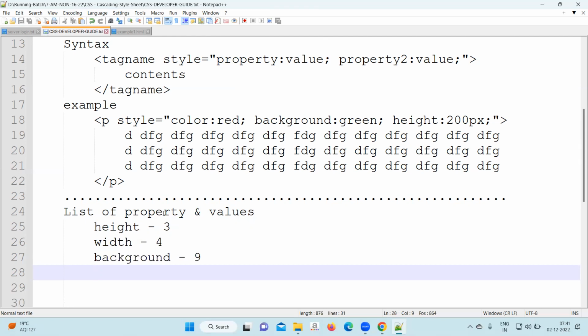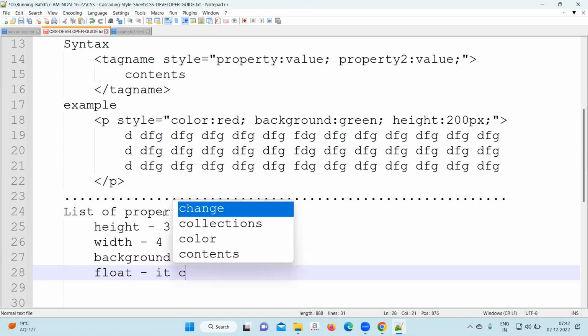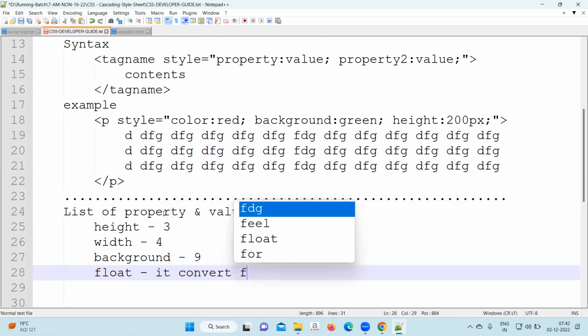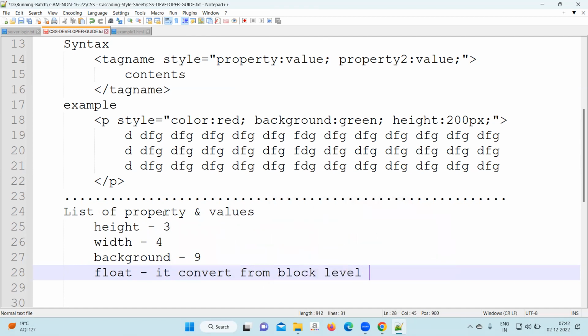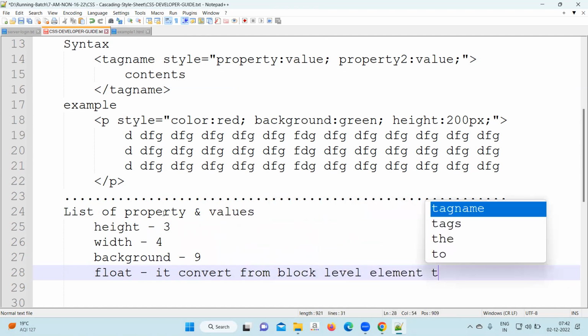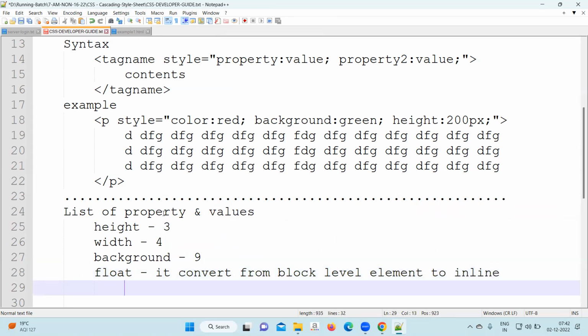Now next you are going to write a property called float. What does the float property do? It converts a block level element to inline. The word element, you remember what that is? Element is nothing but HTML tags.